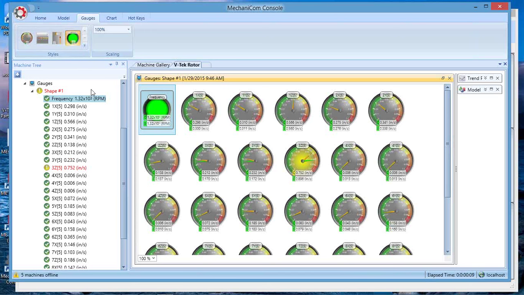You can right click on any of these gauges and change the name of the sensor. Maybe you don't like 1X, 1Y, 1Z. Maybe 1X is on the inboard bearing, so you say inboard bearing vertical, horizontal, axial. You can name it whatever you want. It's flexible in that way, so you can change it. But that's the gauges. It shows you where your data is with respect to the alarm.